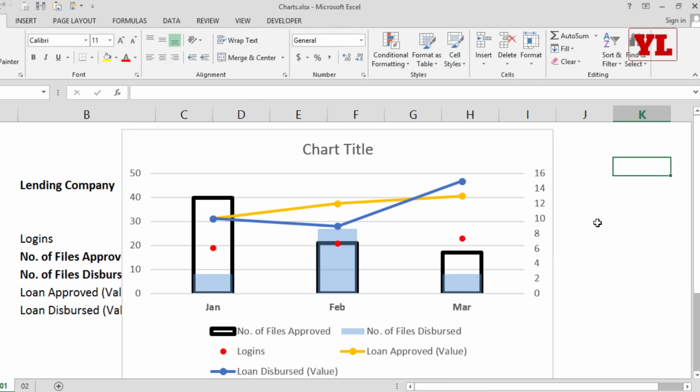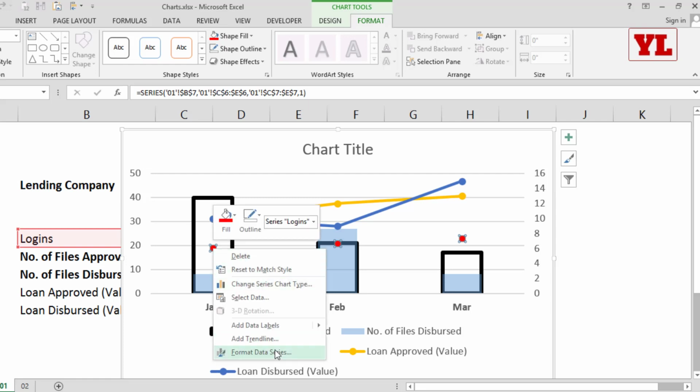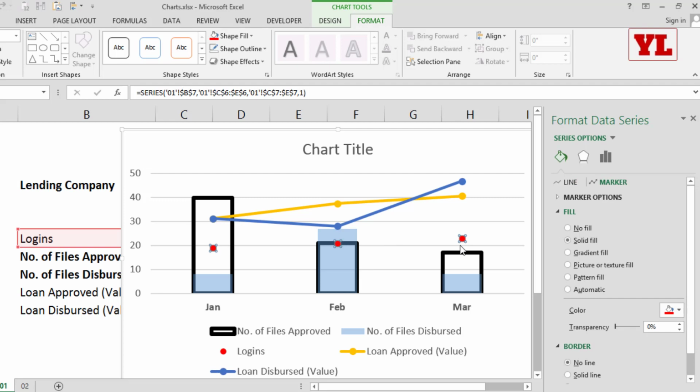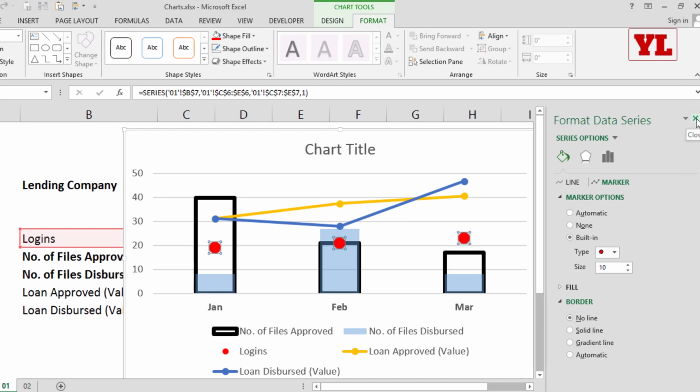Now take a look. What other combinations of tricks might I apply to make it look even more appealing? I choose a red dot, correct? I then right click and go to format data series. Super. Now amongst the many options, I will go to fill and I'll talk about markers. Markers are nothing but the red dots. And now I'll click onto markers. Within marker options, I will go to built-in, choose the geometric shape which I want, and then increase the size. And I then close this out.